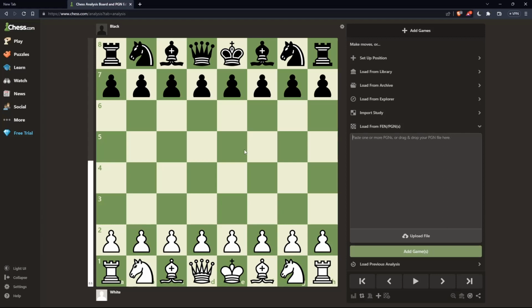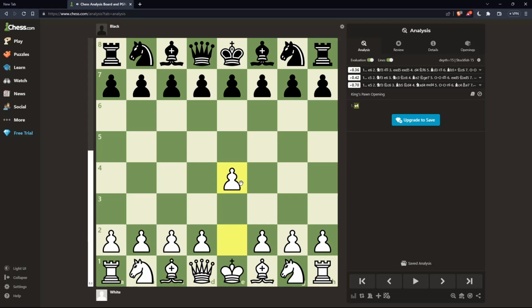Now, the Scandinavian defense starts with white playing e4 and black responding with d5. And that's what's called the Scandinavian defense. So this will be it for this tutorial.